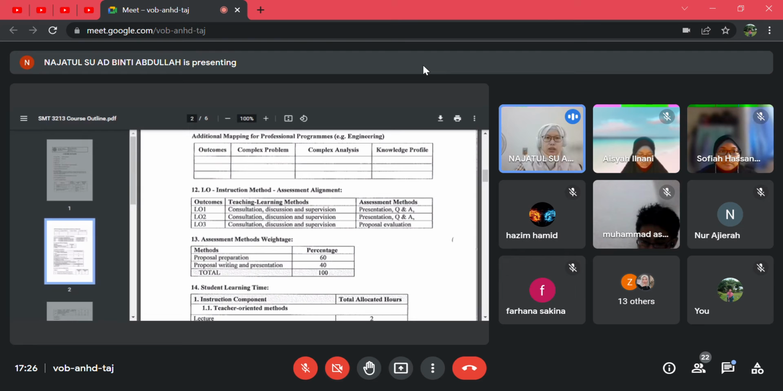So the instruction method is consultation with supervisor. You are actually required to have a weekly discussion with your supervisor, and as part of your rubrics, you will be graded based on the frequency of your meetings. If you meet only once in one semester, you will probably be graded 0.